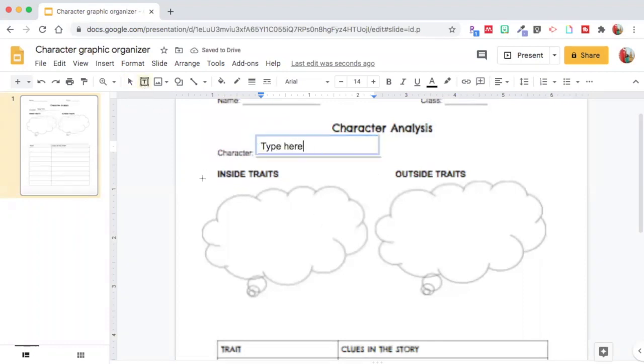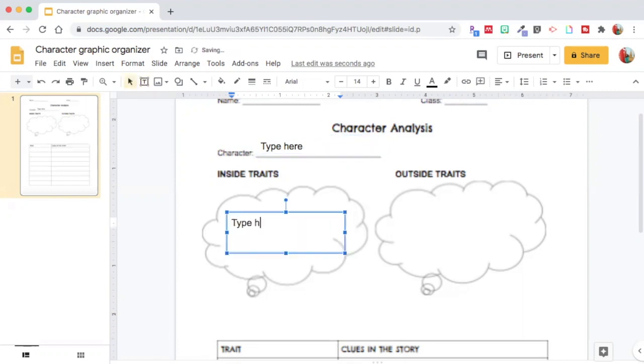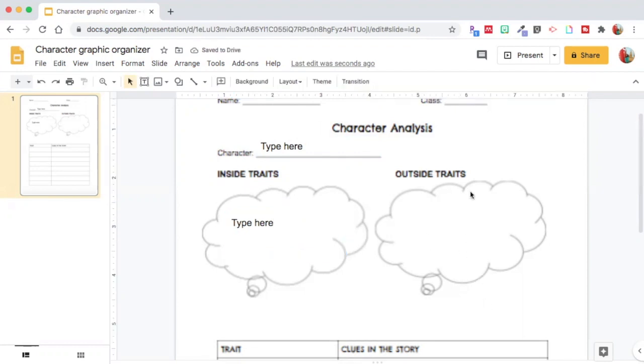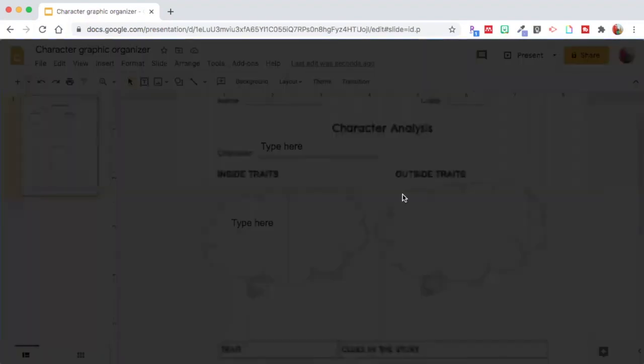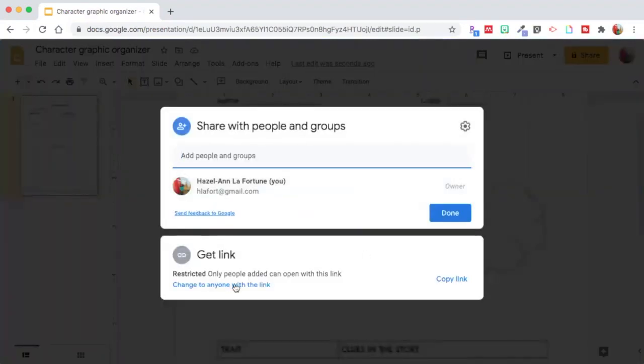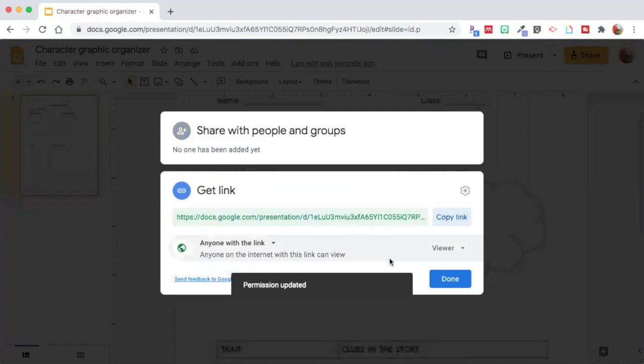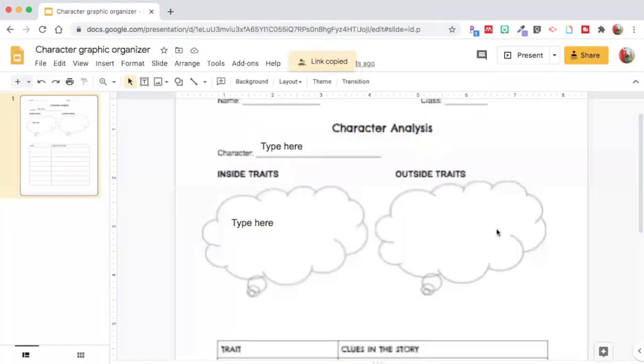There's no need to save anything because it's all saved automatically. But you do need to change your share settings to anyone with the link can view. Copy the link, and now all that's left to do is to upload it to Google Classroom or whatever your LMS is as an assignment.